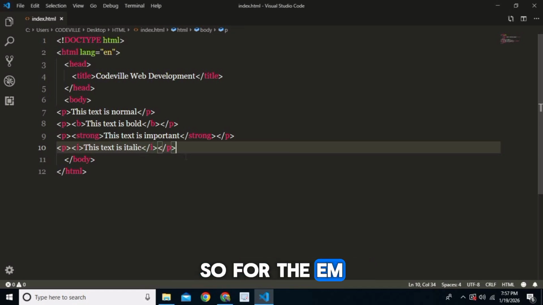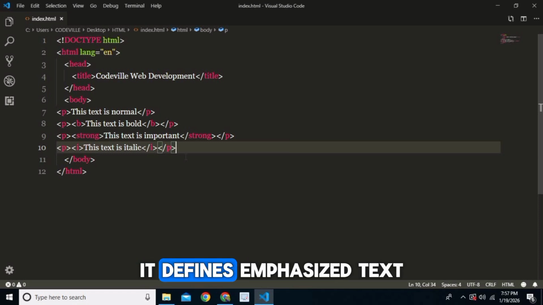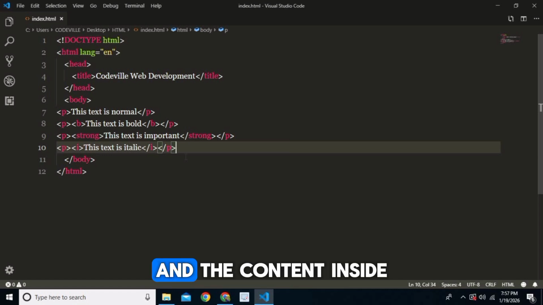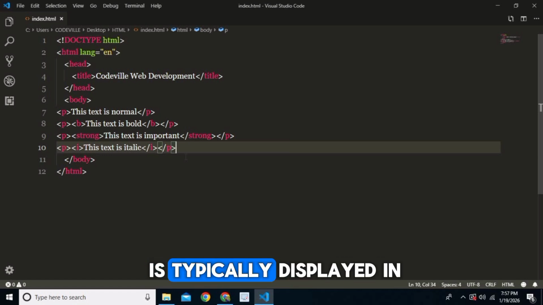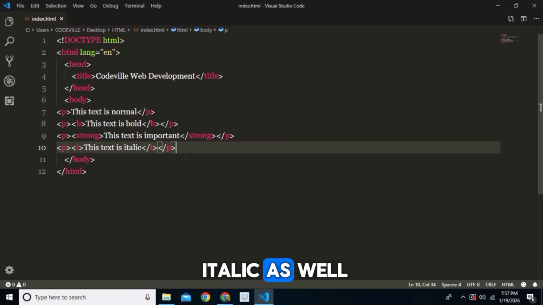For the EM element, the HTML EM element, it defines emphasized text. And the content inside is typically displayed in italic as well.